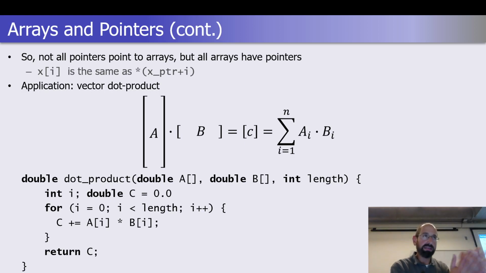The name of the array is literally a pointer to the first element in that array. The converse is also effectively true, can be in this instance. Not all pointers can point to arrays, but all arrays have pointers. So you can write an equivalent version of this code that doesn't use the array syntax for our variable inputs at all, and instead just uses pointer syntax.